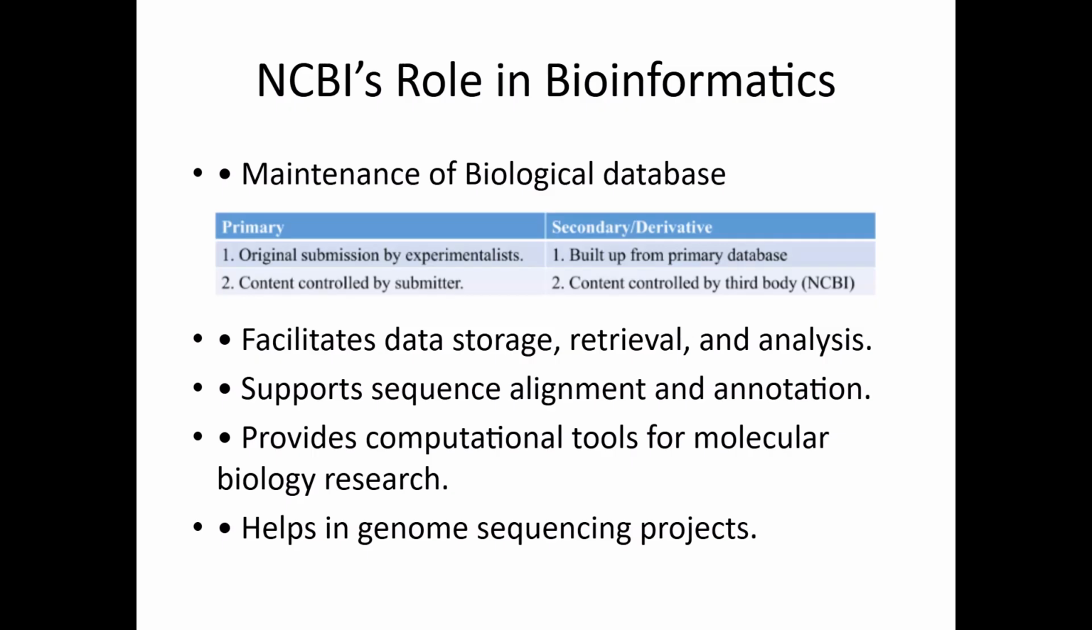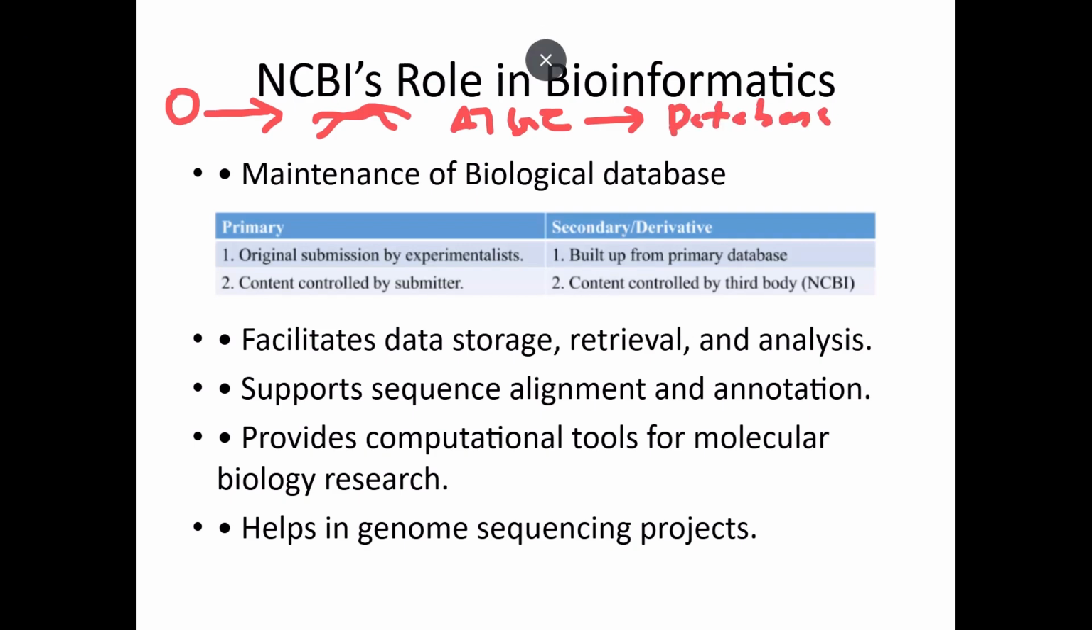Now let's look into the role of NCBI in bioinformatics, and the main role includes maintenance of biological databases. That is primary, the original submission by experimentalists, with content control by submitters. The secondary derived database is built up from the primary. For example, you did an experiment, you isolated bacteria and sequenced its genome, and you found the sequence ATGC, and then you submit it into the database. So this is primary data.